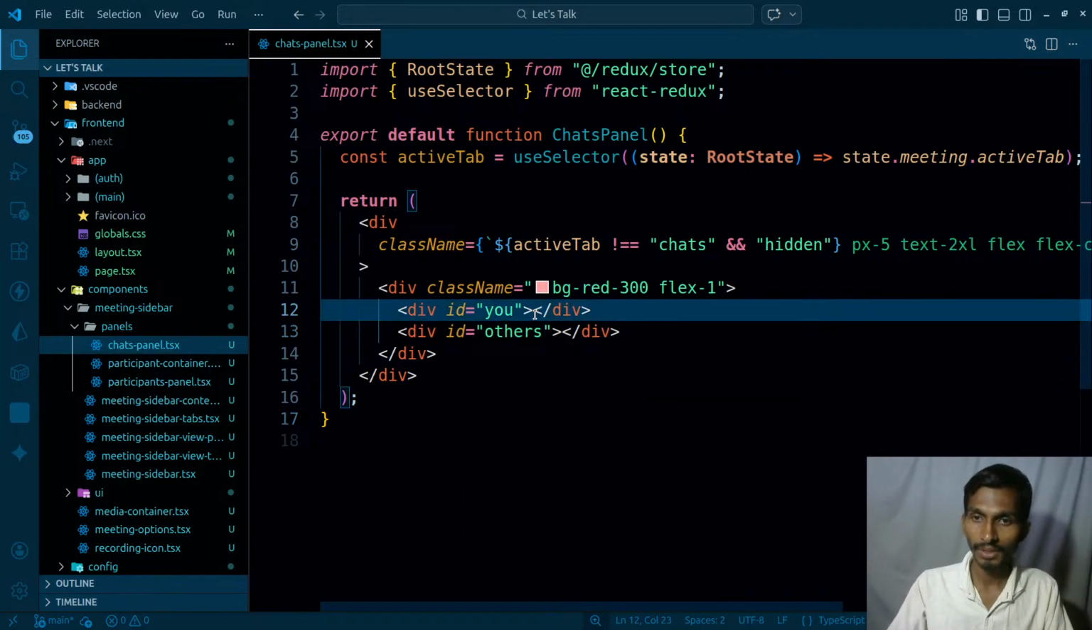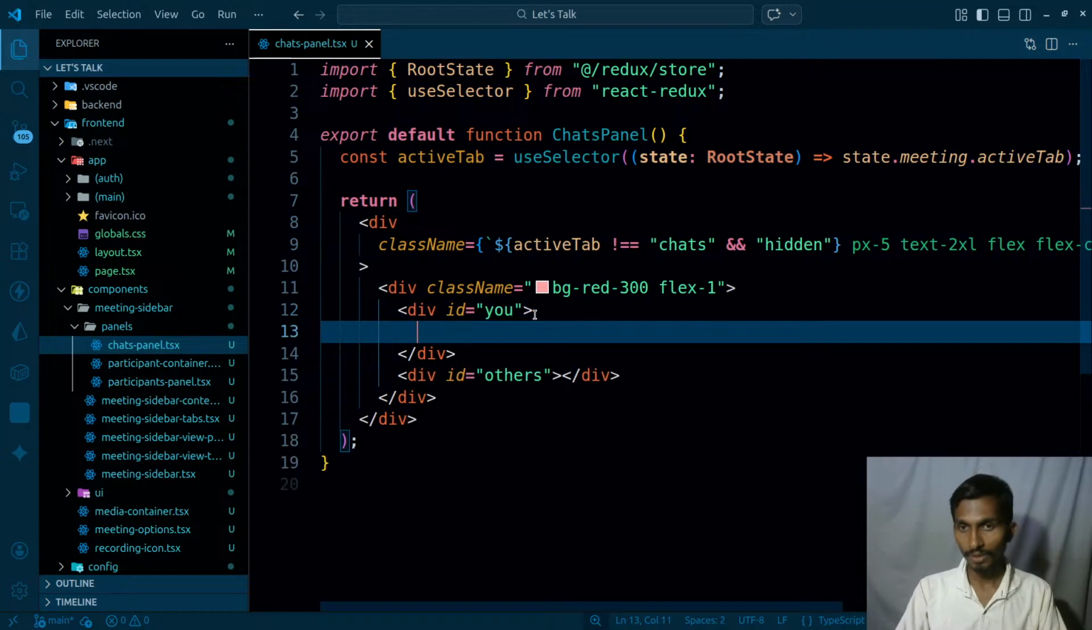Okay, what will I have inside you? First of all, both of them are gonna be the same. I will have the icon. What kind of icon should I be having here? The letter icon.